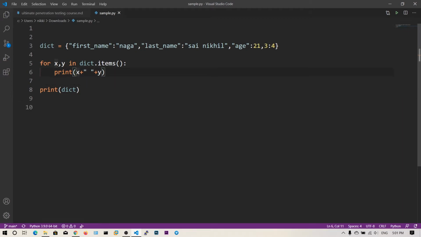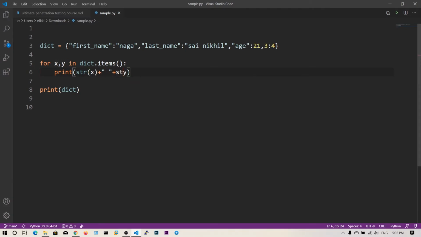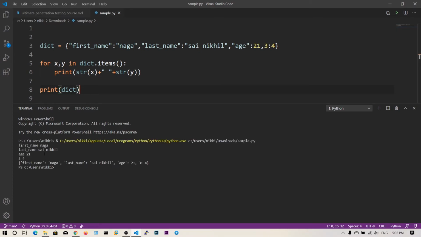Now what we can do is convert this into string, str of x. We can specify str of y to make it into a string. Now we can concatenate these values. Now let me run this. Now we will get all the values: first name Naga, last name Sai Nikhil, and age 21. And we also printed the entire dictionary at the last. So this is how you iterate over the dictionary. This is a very easy way, dict.items, because you can clearly have access to the key and the value separately.